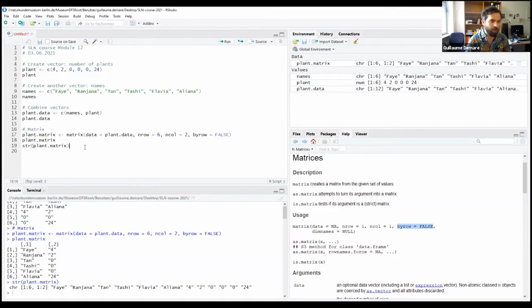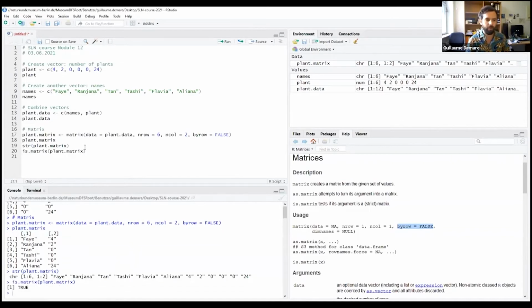I told you you can check what your object is. So if I use the function is.matrix here, and I put plant matrix, it will check whether plant matrix is a matrix or not. And what it returns is, yes, it's TRUE. It's a matrix. Very good.